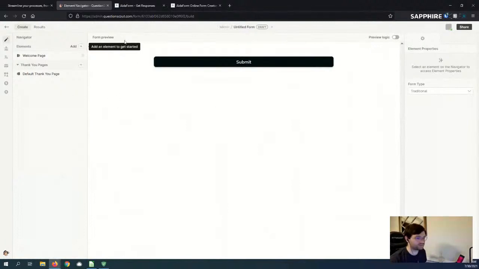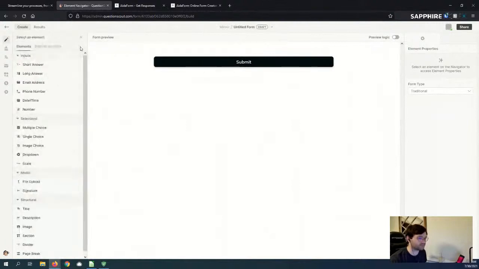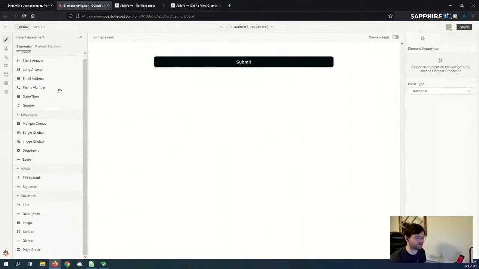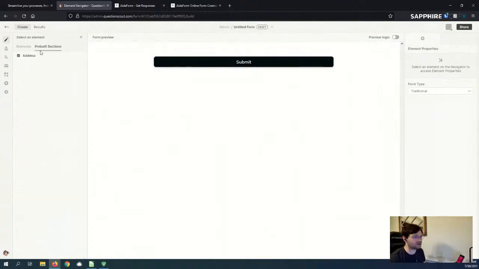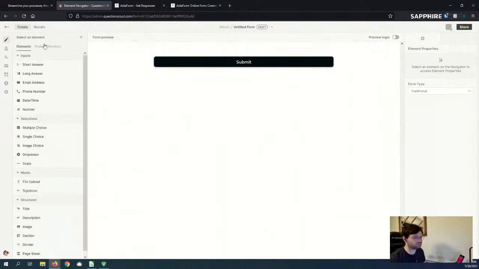So we have add. It already has this little label here, little tooltip, I should say. Add. So it looks like a lot of these are the same. I don't think they really added or removed or modified in any way the elements that are here. Oh, there's even pre-built sections now. Okay, I guess they're doing pre-built sections.